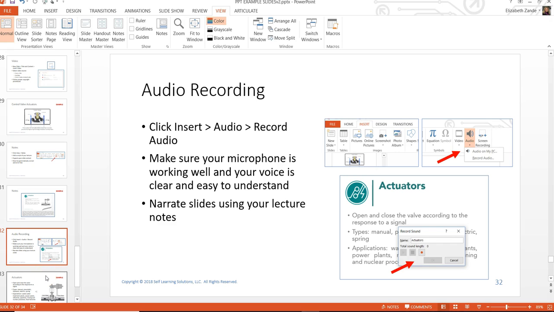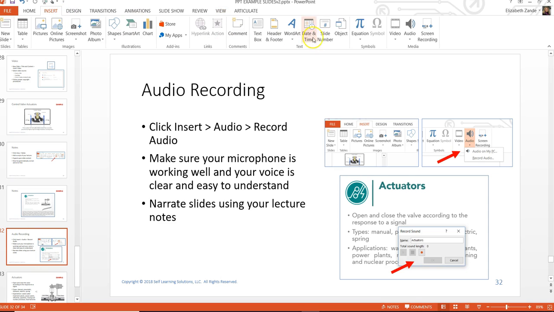If you are comfortable speaking and recording your voice, you can record your own audio for each PowerPoint slide. This is completely optional. Click on the Insert tab and select Audio, and then select Record Audio. A dialog box will appear. You can add a name for the audio clip, perhaps matching the title of the slide, and when you are ready to record, click on the red button to begin speaking. Click OK when you are finished.